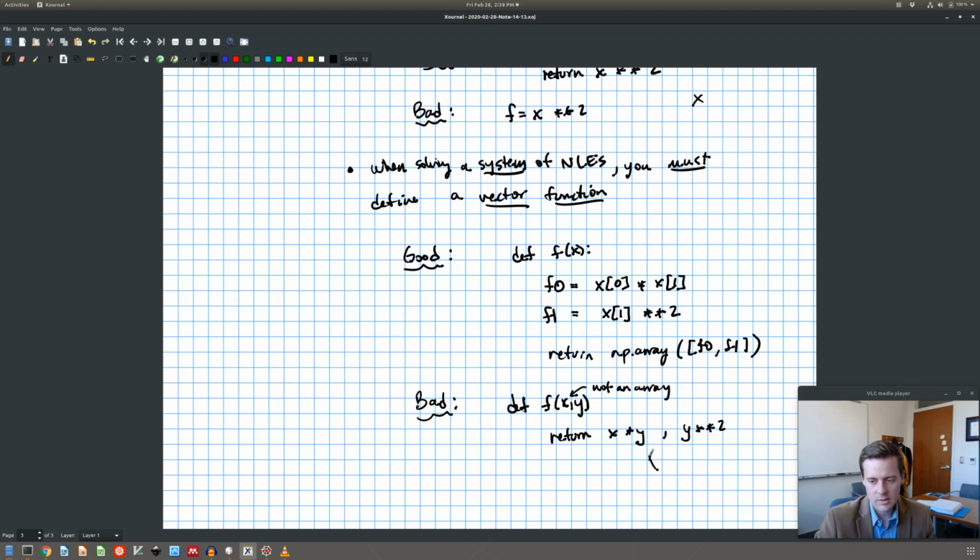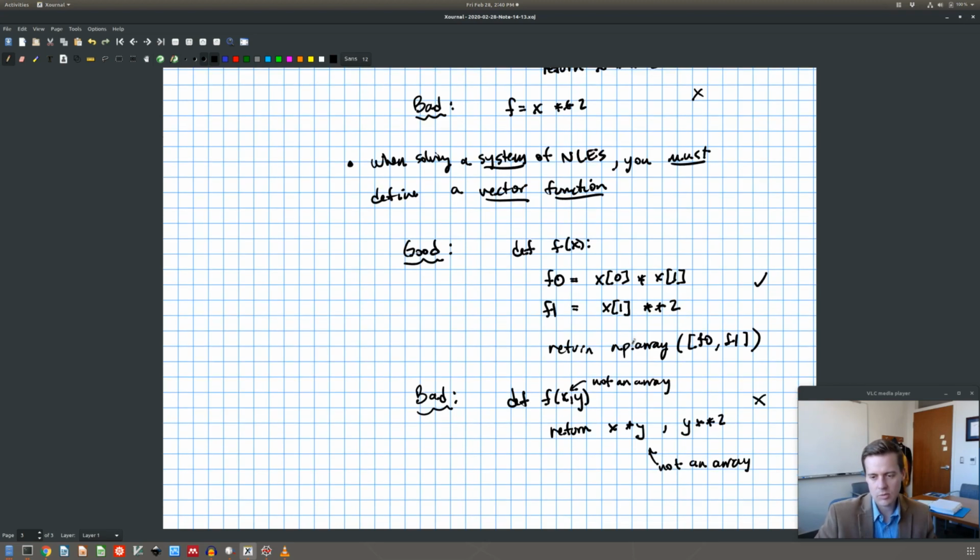All right, and this is also not an array. Okay, this is a tuple here. And this is two separate variables. Okay, this is bad. Don't do that. Yes, do that. Okay, so if you do those two things, hopefully you'll be able to use scipy.optimize.root.